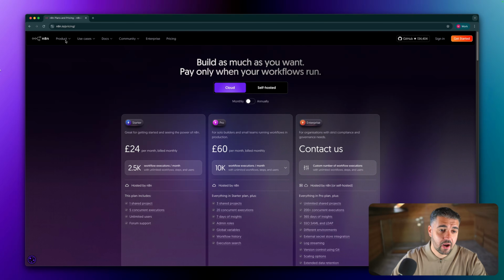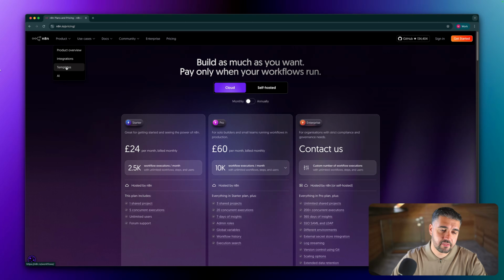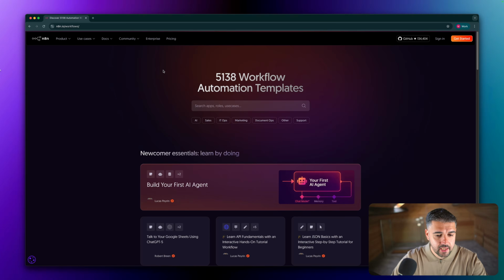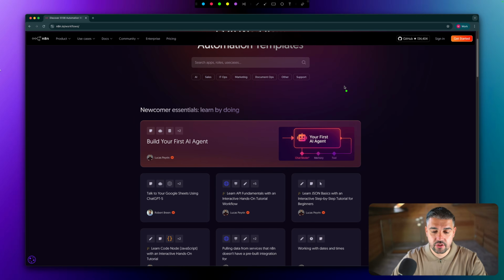So we've covered pricing. Now the only other thing I want to cover is product templates. So if you head to products in the top left and go to templates, you'll see that there are 5,138 workflows, right, from a template perspective. A fantastic person to start with when it comes down to using templates is a guy called Lucas Perrin. He's a French guy. I personally know him. He's sound, he's very intelligent, and he has some really good templates.